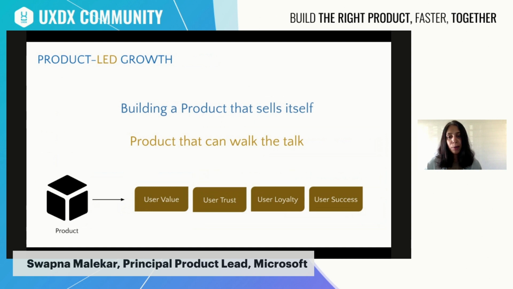Your product is driving user value, user trust and loyalty through a frictionless, delightful customer experience. And in this case, you're prioritizing user success or customer success over monetization, to help drive that product growth. Your product becomes the key broker for acquisition, activation, engagement, monetization, and retention. And also, product-led growth usually relies on word of mouth and virality rather than run-of-the-mill promotional sales and marketing strategies.